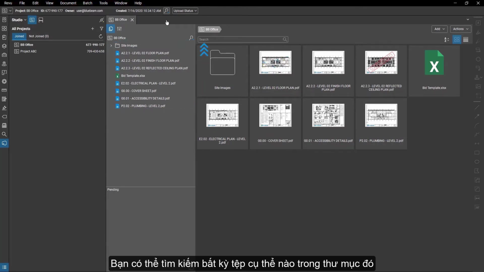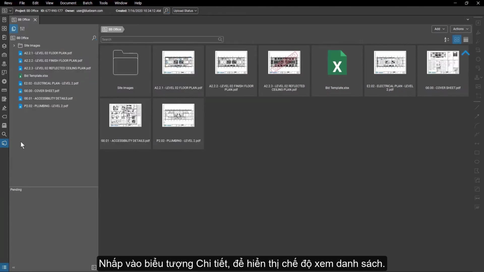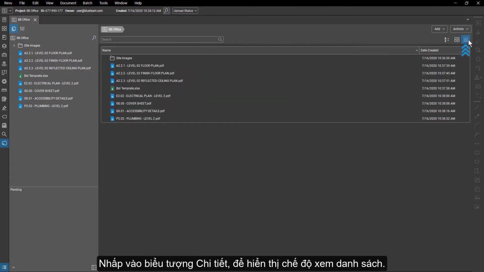You can search for any specific files in that folder using the search bar at the top. There is also breadcrumb navigation at the top, showing exactly where you are in the project. By default, the files appear as thumbnails and will show a preview of the file once checked back in. Click the Details icon to show a list view instead.